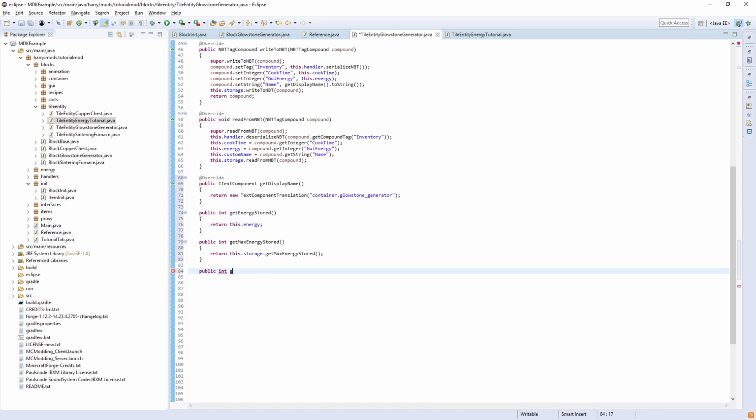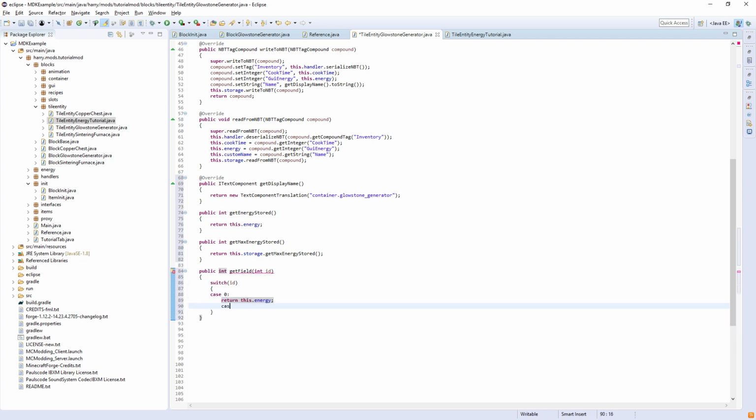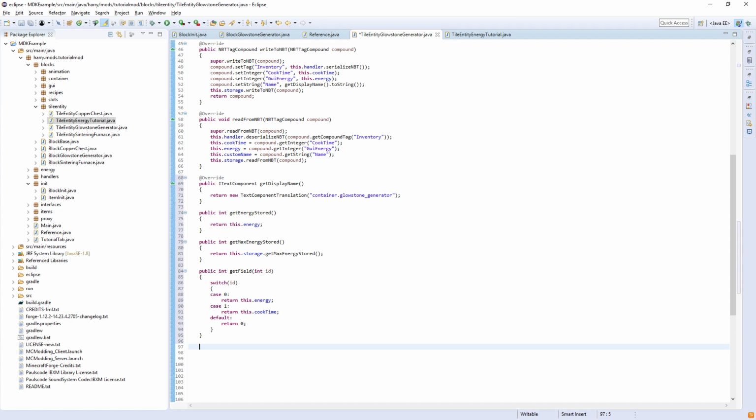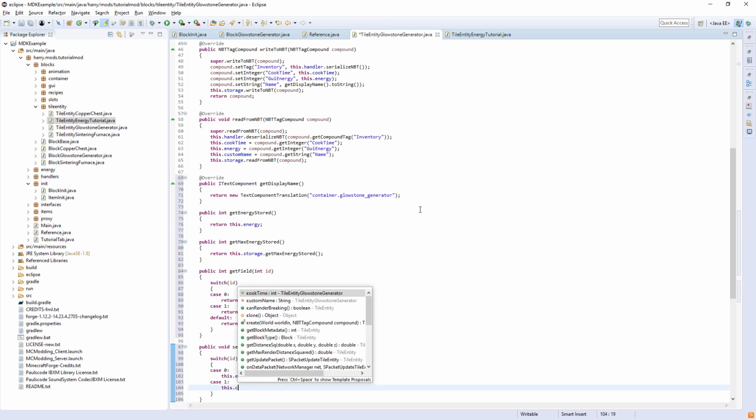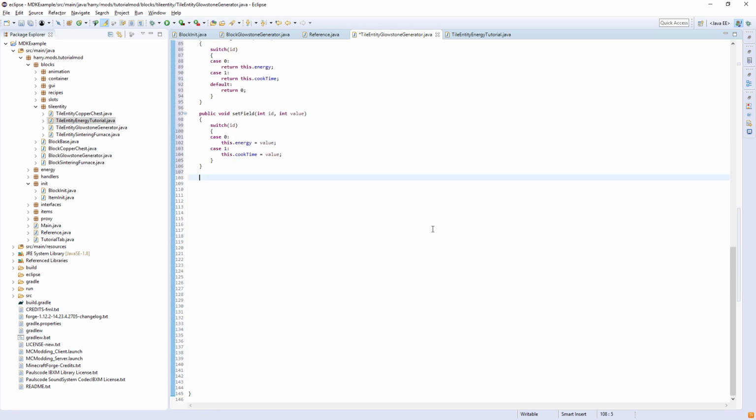We also are going to create our own get and set fields. Public int getField, int ID. We use a switch of the ID, case 0, return this.energy, case 1, return this.cookTime, and then default, return 0. Then the setField, public void setField, int ID, int value, switch by the ID again, case 0, this.energy equals value, case 1, this.cookTime equals value. And then finally, isUsableByPlayer. Public boolean isUsableByPlayer.